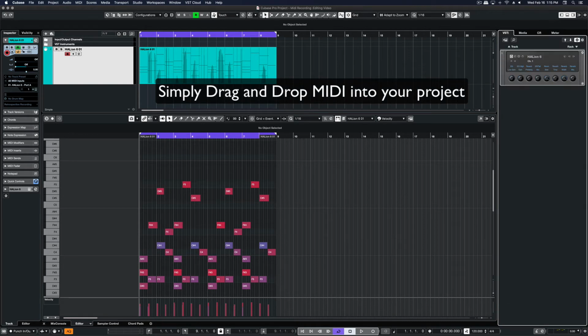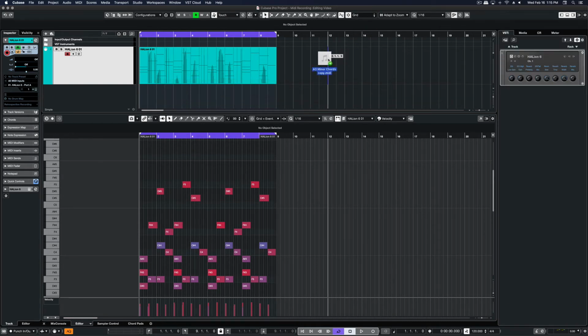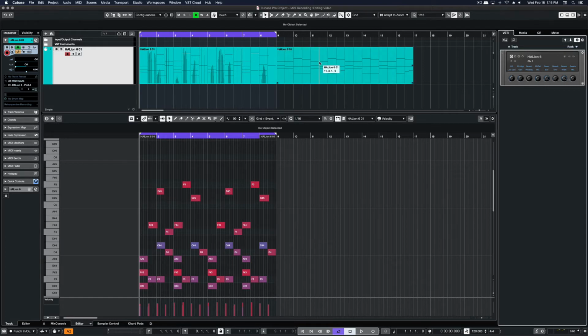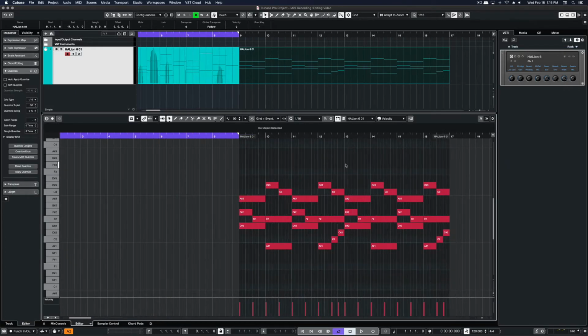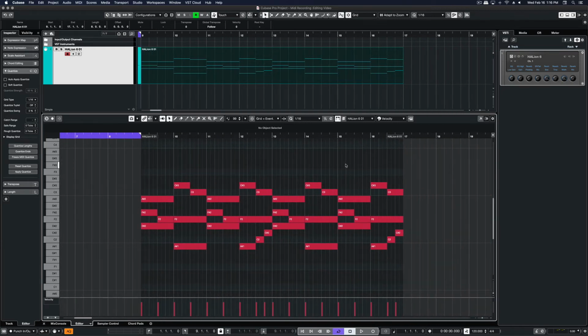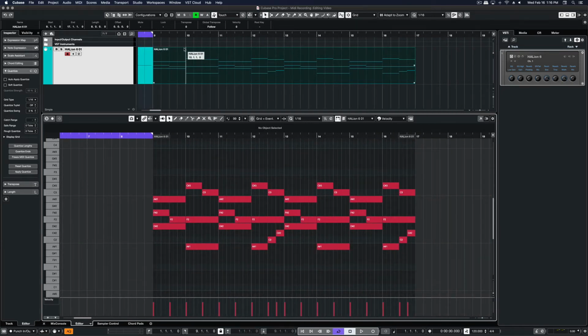Here we simply drop a similar MIDI file right into our Halion 6 track. Notice that it is also in A# minor. We can then move our cycle locators to the new event to make some edits.